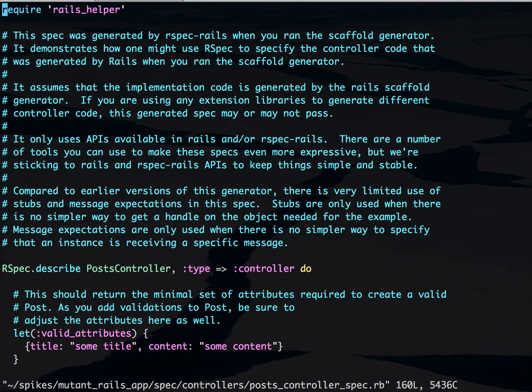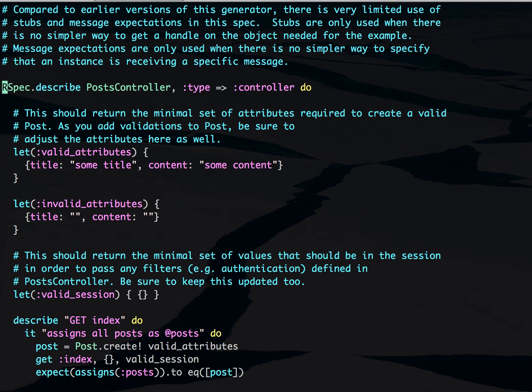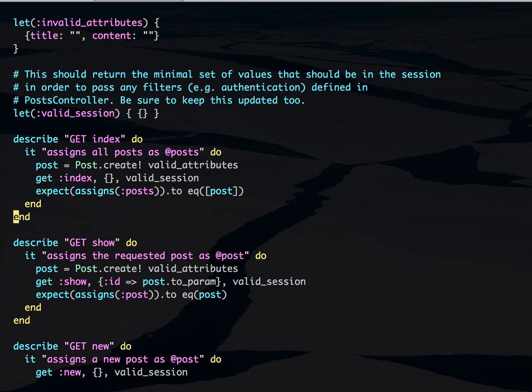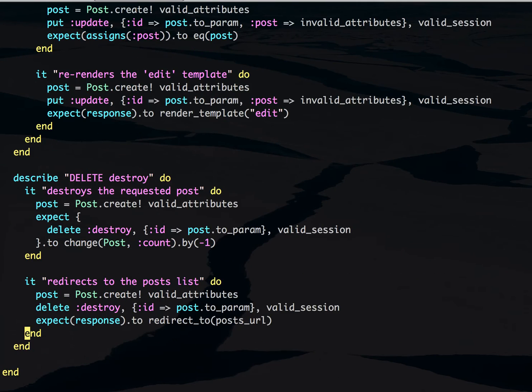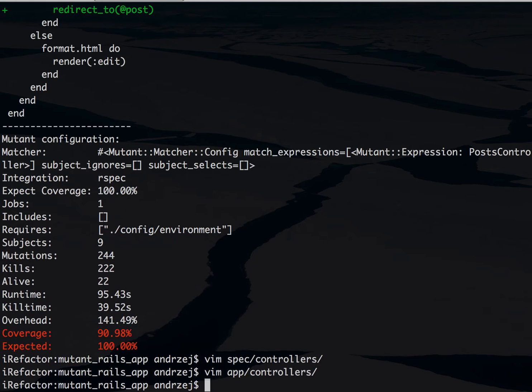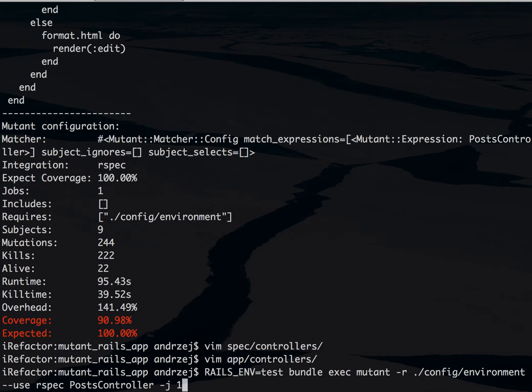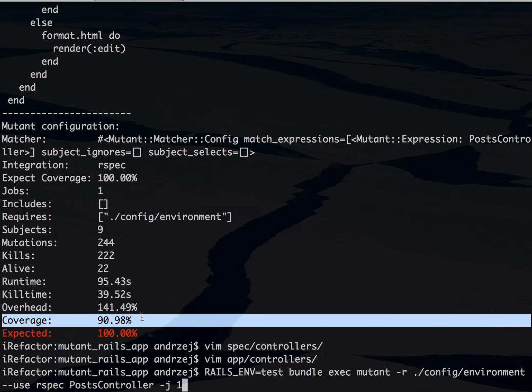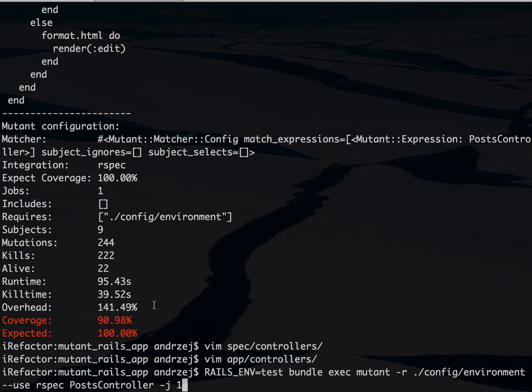I tweaked them a little bit. So I filled in the valid attributes part and the invalid attributes part, which is required to start it. But other than that, I didn't do anything else. And when we run mutant with this command, we get coverage being 90%, while expected is 100%.